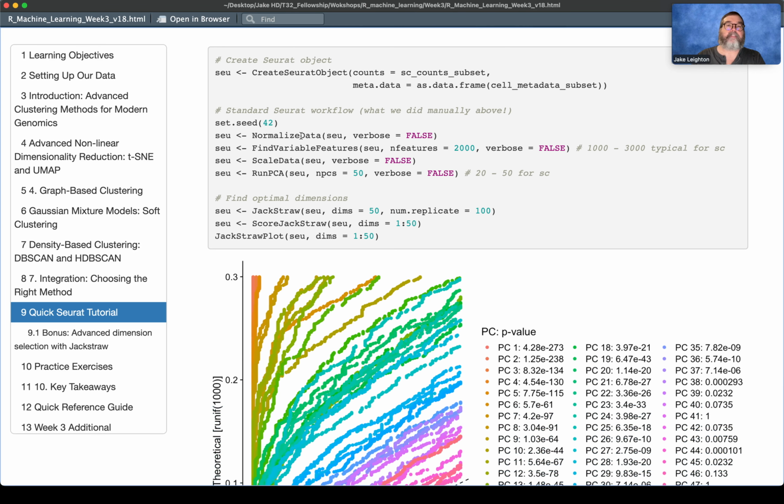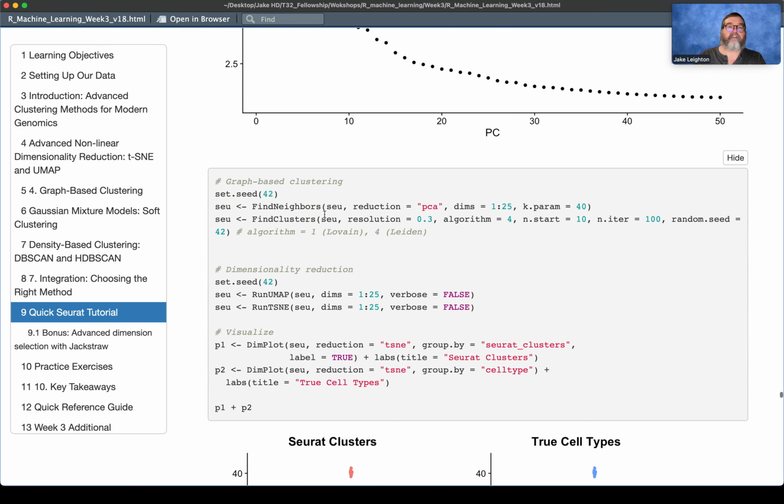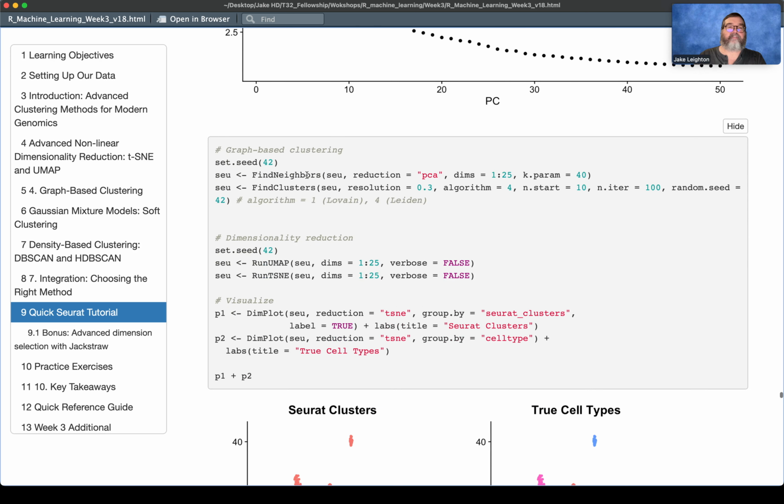It's very similar to what we did. We run the normalize data function, find variable features, 2,000 genes, right? Find the most highly variable genes, scale the data, run PCA, do an elbow plot. Find the neighbors, which means make the KNN graph with 25 dimensions, just like us, K of 40. And you can find clusters, and you can add the resolution, things like that.